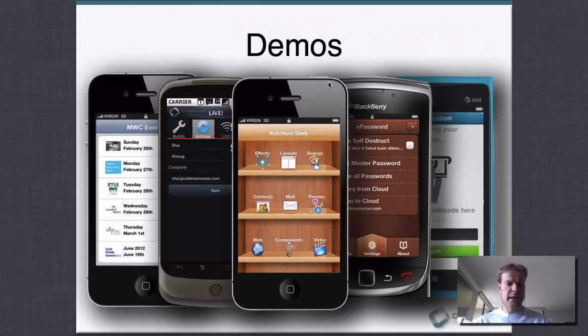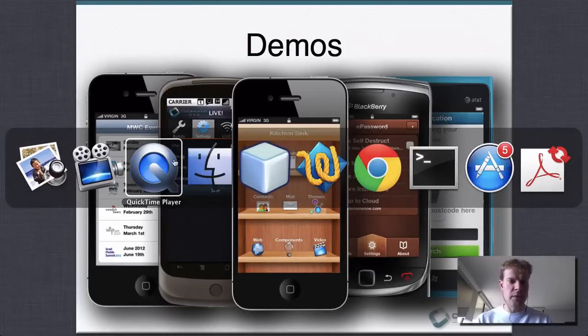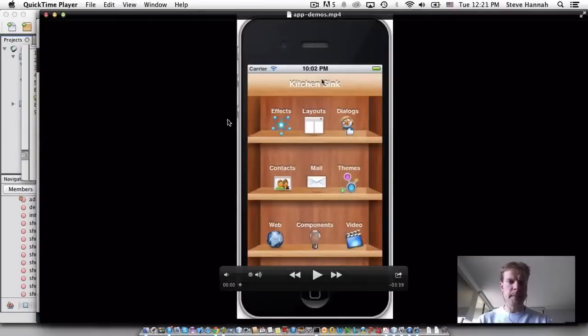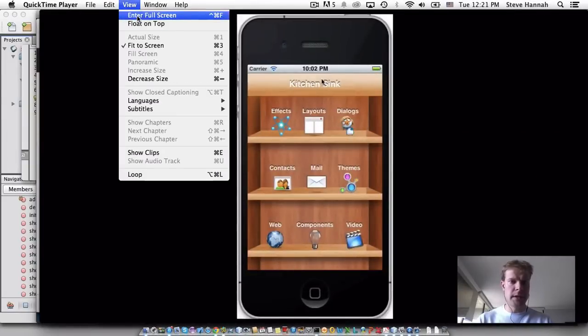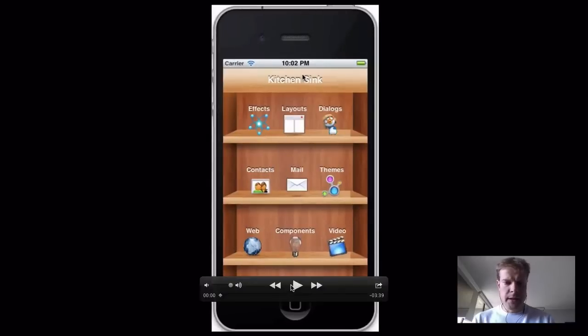Now let's look at a couple demos of some existing Codename One applications. So rather than do things live here, I prepared a couple videos of some real applications running. The first one I'm going to show is one of the first demos that we ever created. It's the kitchen sink demo, just to show off some of the cool animation features and layout features and the effects that you get built into the Codename One library.